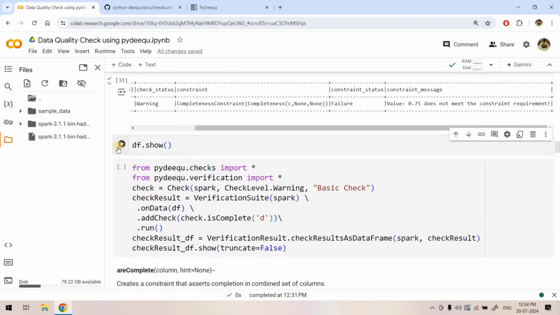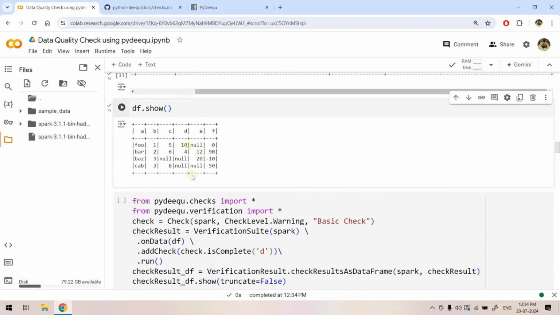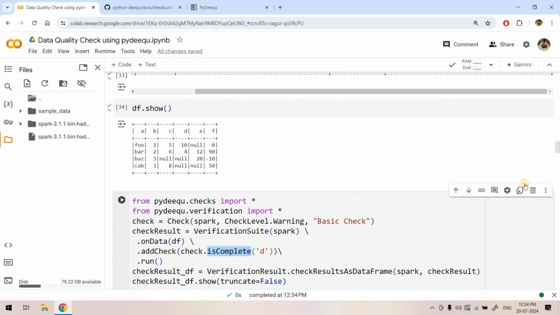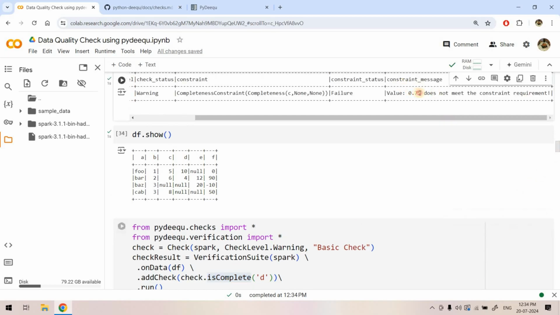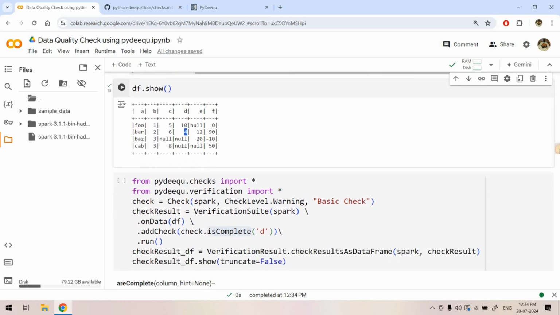Now let me show you whether this calculation works for other columns also. So let's apply the same is complete criteria on the D column. The D column has two null values. So obviously the is complete check will fail. Earlier we were getting 0.75 for the C column because it had only one null value. For the D column, if we apply that same check, what should be the value we get? That is basically the number of non-null values, that is, there are two non-null values, divided by the total number of rows. Total number of rows is 4. So 2 divided by 4, that is 0.5.